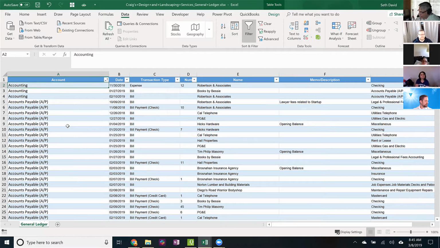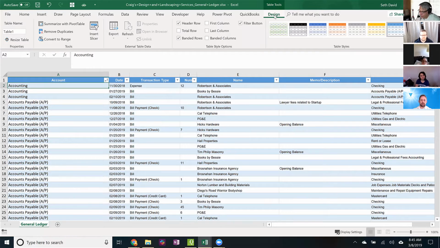Now that I've got it, this is what I need out of a general ledger, a flat file, because now I can do reporting that no accounting software on the planet can do, which is a pivot table, right? So if I go over to my design tools, first of all, I love that you showed me this yesterday, Matthew.